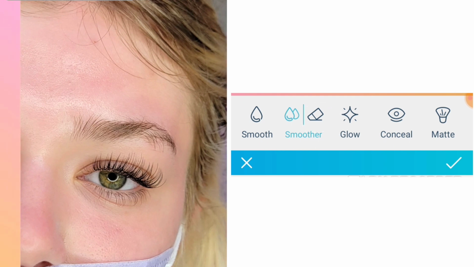So let me just show you really quick. I'm going to smooth out the areas that I want to smooth out, and then I'm going to show you at the end where I accidentally smooth it, but I'm going to erase it.